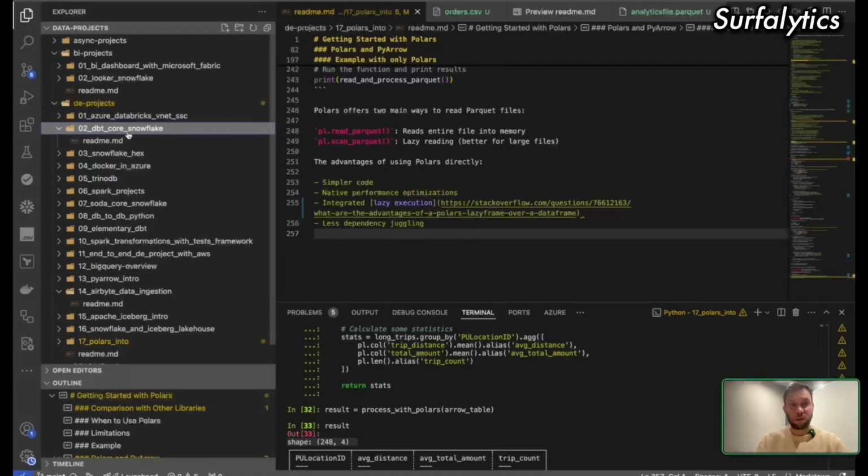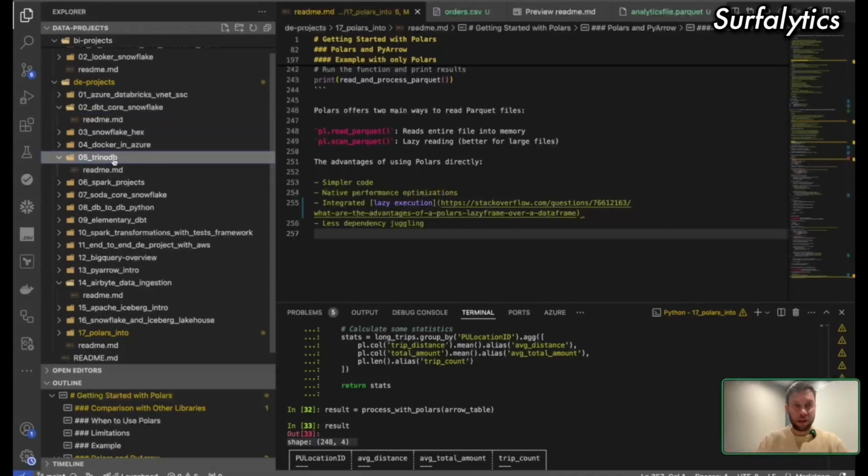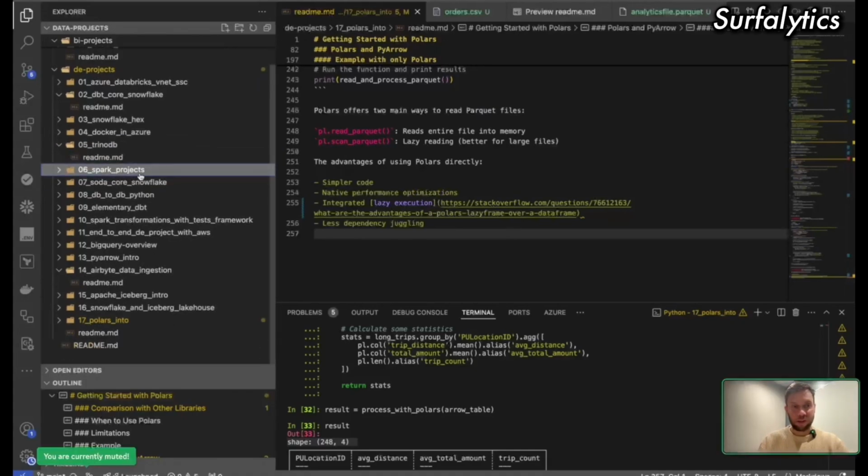And instead of dbt, if data is already in Snowflake, you can use Polars, for example, to connect and do transformations. TrinoDB is a query engine that can read the data on top of any storage, could be Iceberg. And you still need something to transform data, and you can use again Polars, PyArrow. Spark itself can work independently.